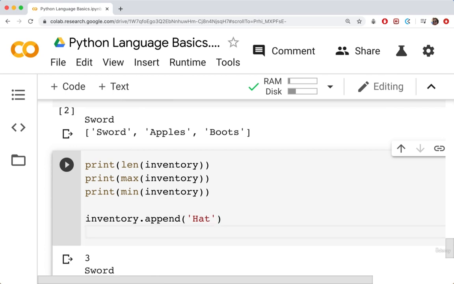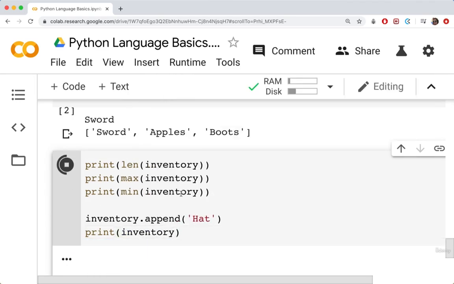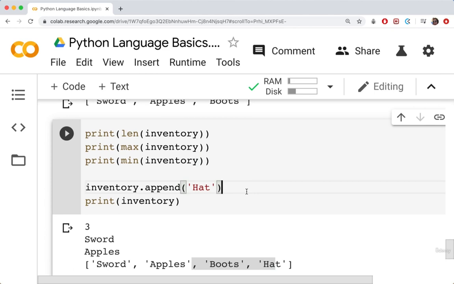That will add a hat to the end of the list, or to the end of our inventory. So we can go ahead and print that out, and we should have hat on the end. Makes sense. Also note that at this point in time, the length of the inventory is 3. That does make sense.